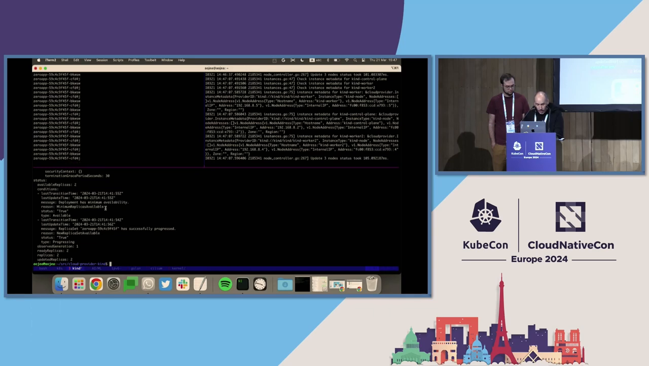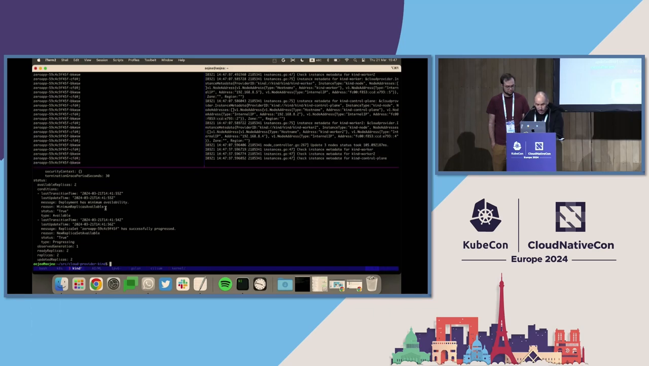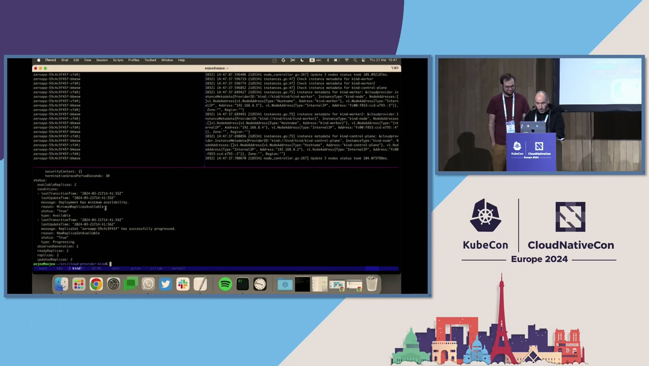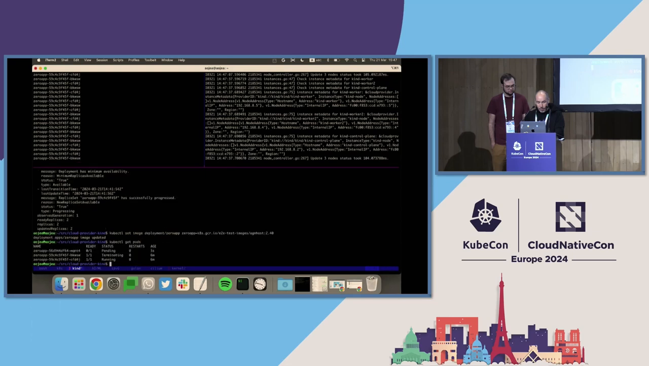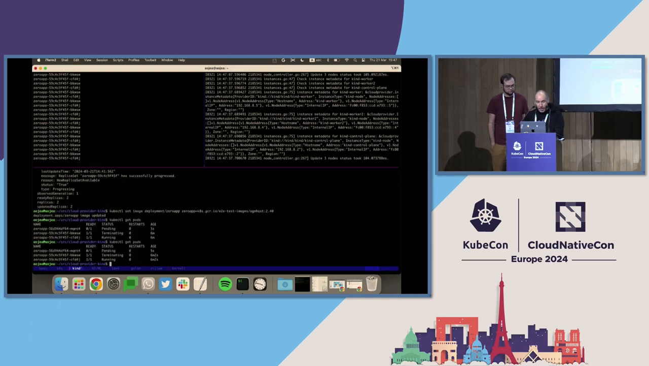Well, I don't remember the command exactly, so I'm going to go to the history. Okay, you see? So basically what I'm saying is update this deployment to upgrade my image to 2.40. And let's see what starts to happen here, right? So when we see here, get pods, you see, there is a pod pending and another pod terminating, right?